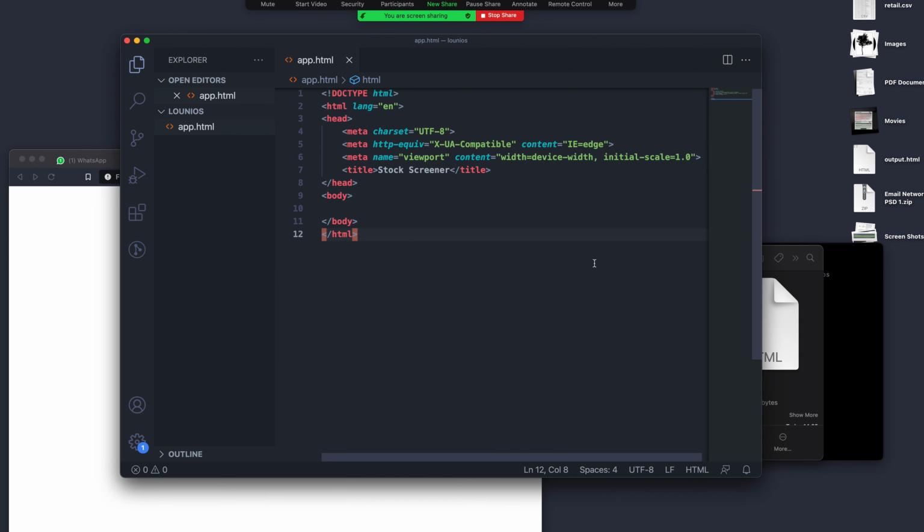So for example, Mulia, if you want to add a Facebook pixel, where do you think it should go? Should it go into the head or should it go into the body?